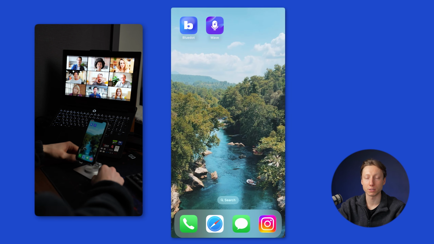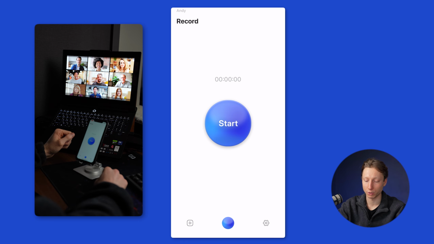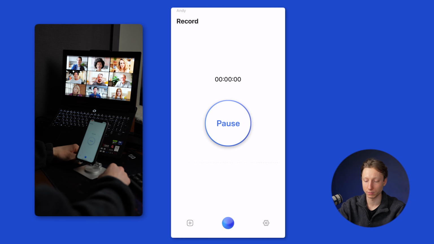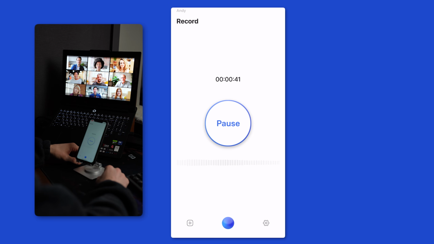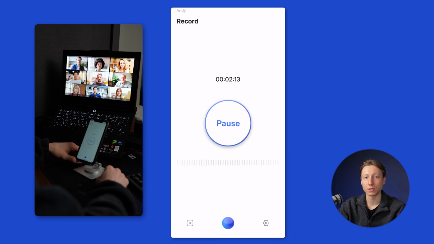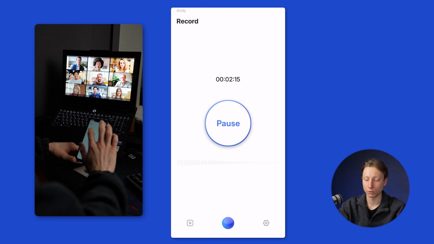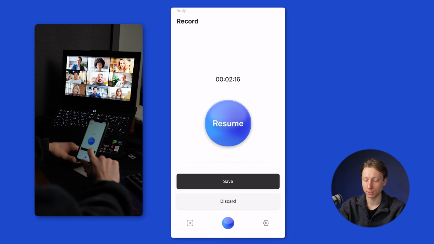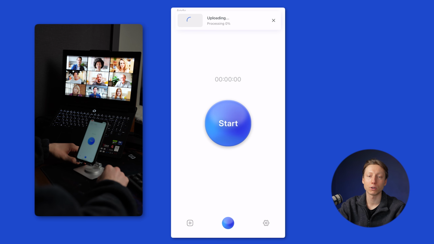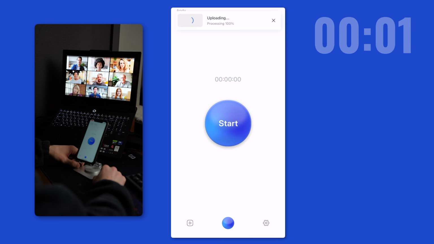Now let's record a similar meeting using Bluedot. To record a meeting with Bluedot, you also need to open their app and click the Start button. After that, Bluedot starts recording and analyzing everything happening around. Now, to get the analysis and result, you need to click the pause button, then save. And let's see how long the analysis takes with Bluedot.